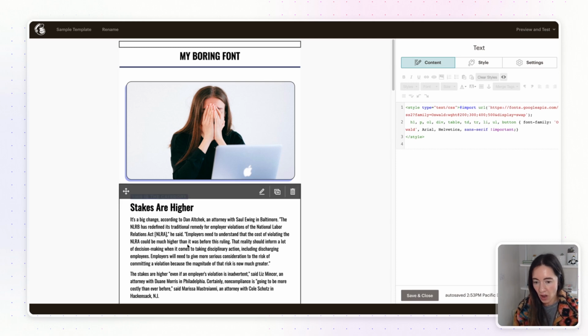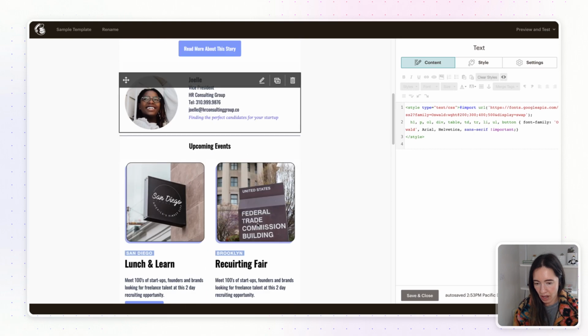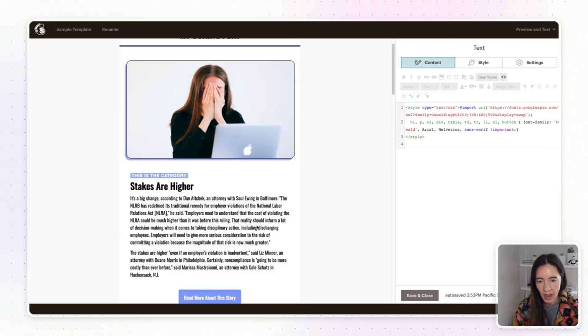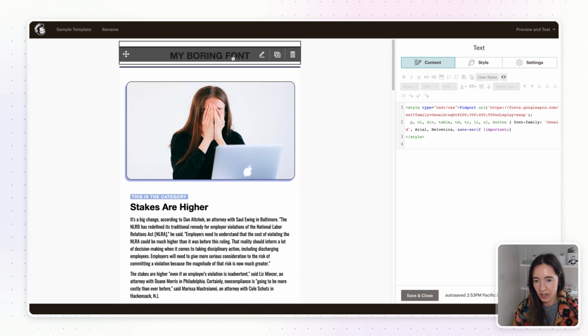So you can see here the font already applied, and it will apply down the entire email. And if for some reason you didn't want this, you know, on your headers, you could just delete that and we could have a separate font for the headers. So that's it, it's really easy. And I will provide this code that you can just copy and paste into Mailchimp.